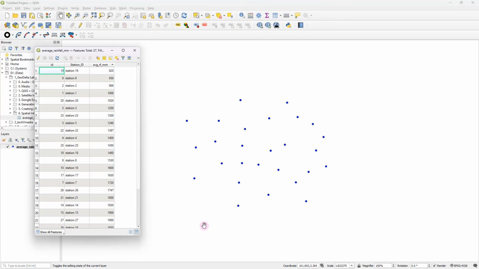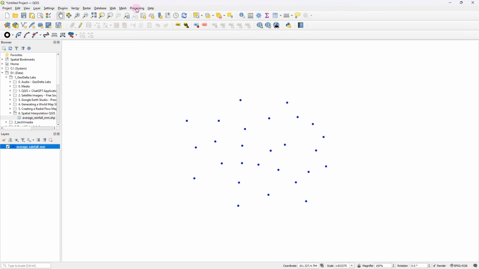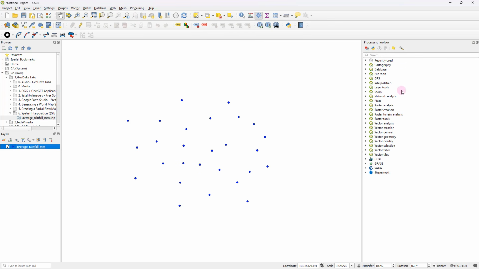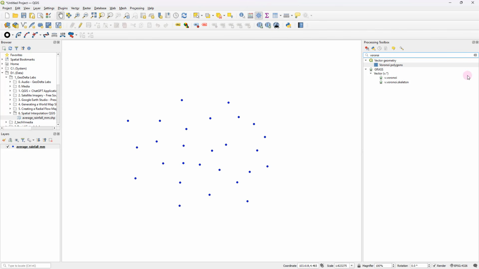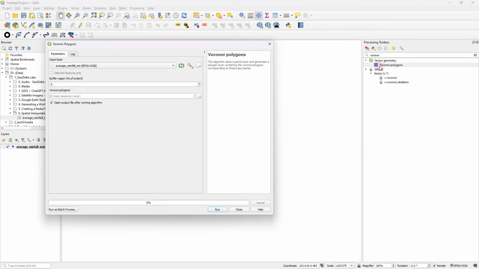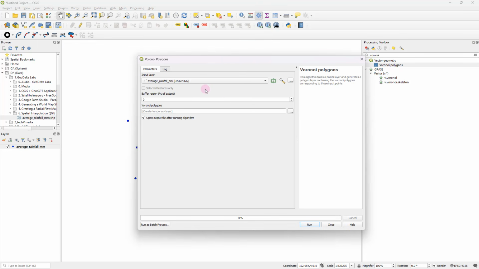If that all sounds a bit too complex for you to grasp, let's dive right into the tool and see what sort of output we are going to generate. I'm just going to exit out of this attributes table, go to processing and open up the processing toolbox, and from here I'm going to search for Voronoi polygon. That's under vector geometry, and you can see the tool right over here called Voronoi polygons. Let's double click to open this up.